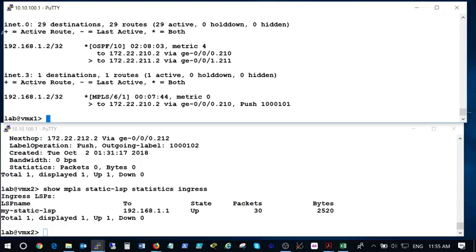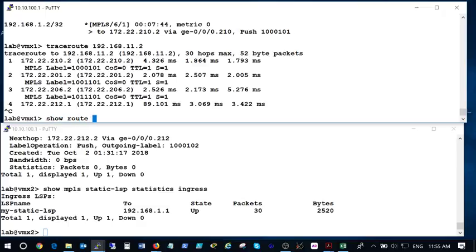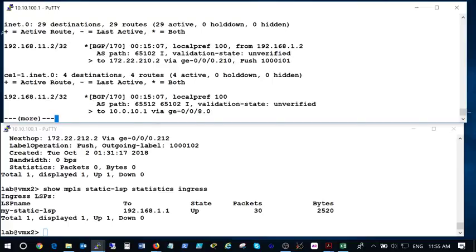However, when I do a trace route again, let's do a trace route to 192.168.11.2, I'm using my label switch path. Why is that? Let's take a look at the route to 192.168.11.2. I have got a BGP route to there, and that BGP route says we're going to go via that label switch path. So how does BGP know that it has to go via a label switch path?